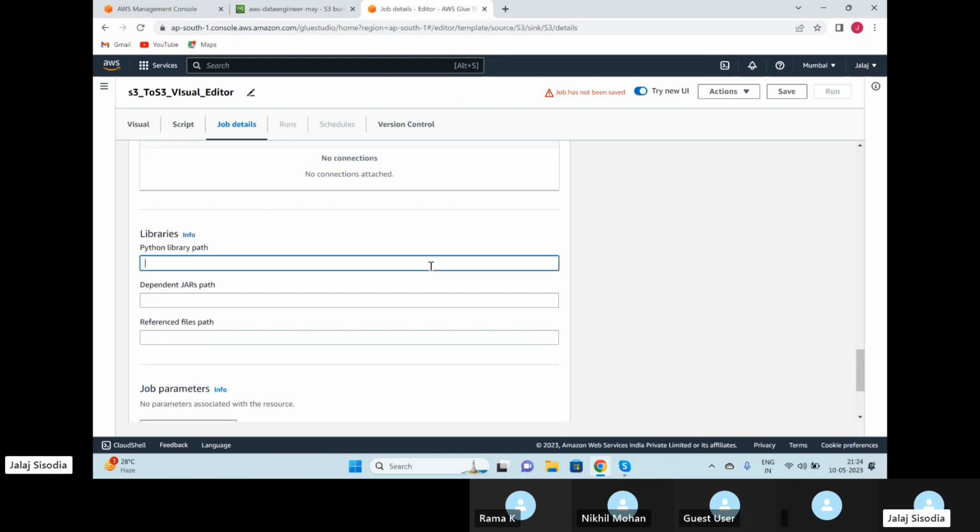Python library path: say you have a main job and you have already defined some functions that you want to use repeatedly. You can save those function files in .py format on some S3 location, and then reference those functions in the Python library path. I'm going to show you this in the final project that we are going to create. Likewise, if you have some dependency JAR files or reference files path, you can provide those here in the form of S3 file paths.